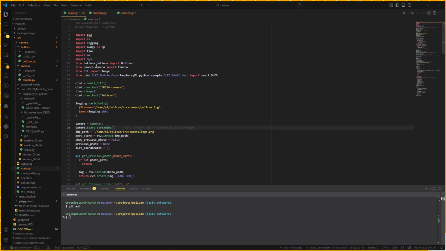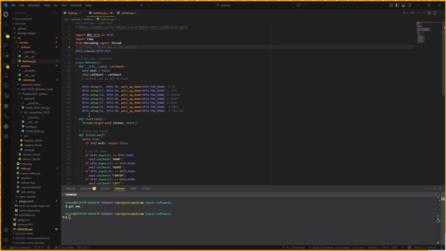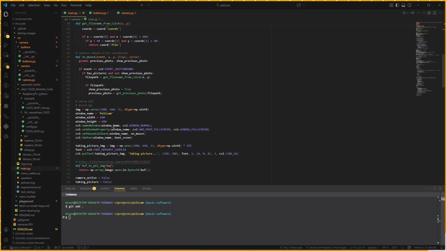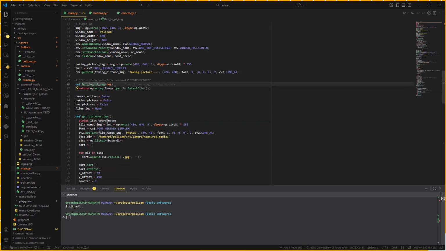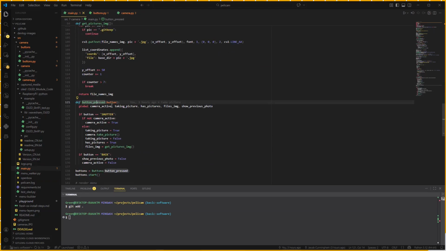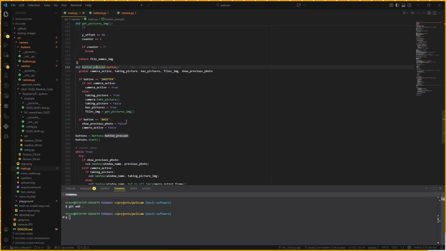So back to main, we import those buttons, we're listening for them, and then there's a callback, which you send back here. This code is like trash. I literally was just throwing things in here, getting each part to work. So this callback right here, button pressed, that's what's running part of the state system.